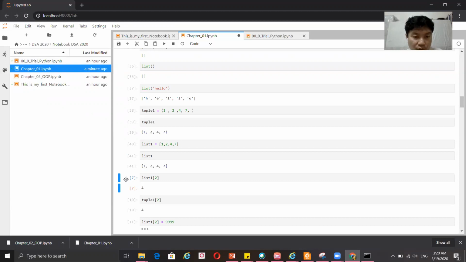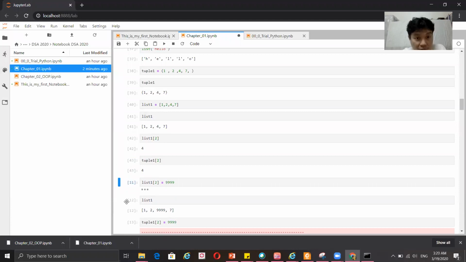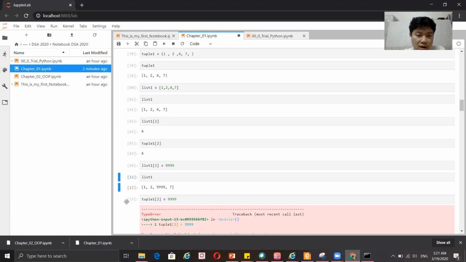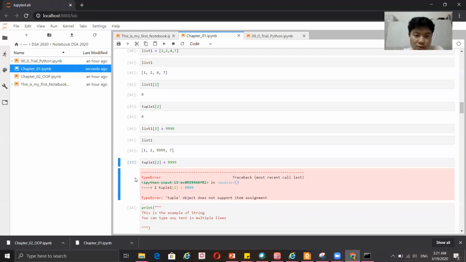If you access the list at index 2, as I mentioned before, a list is a kind of array, so the index starts from 0, and if you access index 2, it means the value 4. What about the tuple? It's the same: in the tuple, index 2 is 4. Now, I want to change index 2 in the list. If I let the value equal 9999, and then type the list, you can see the element in index 2 becomes 9999.